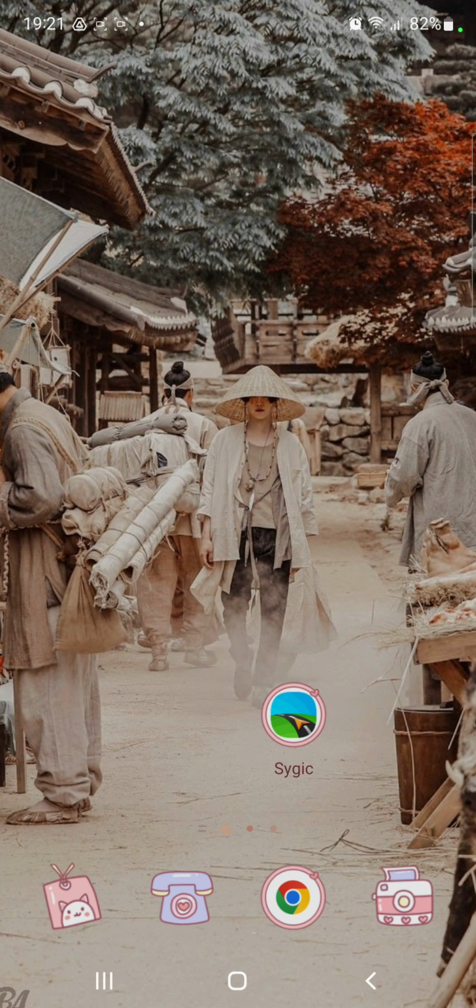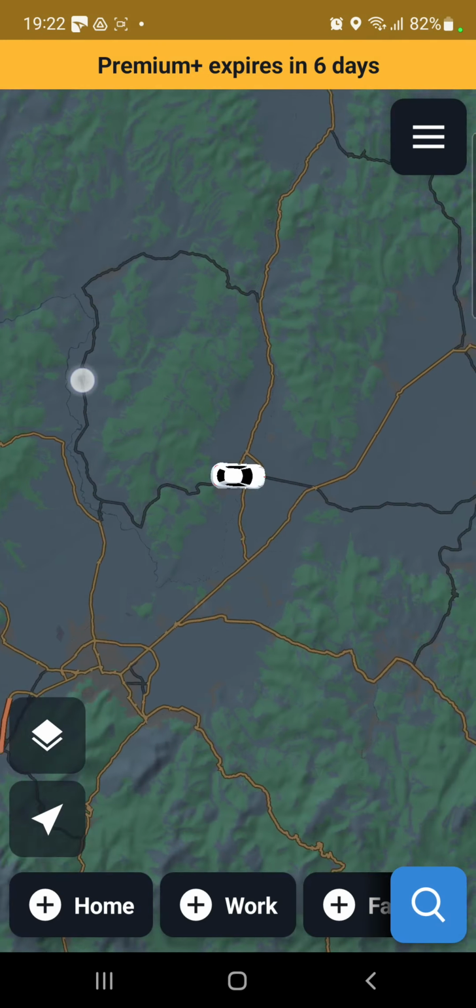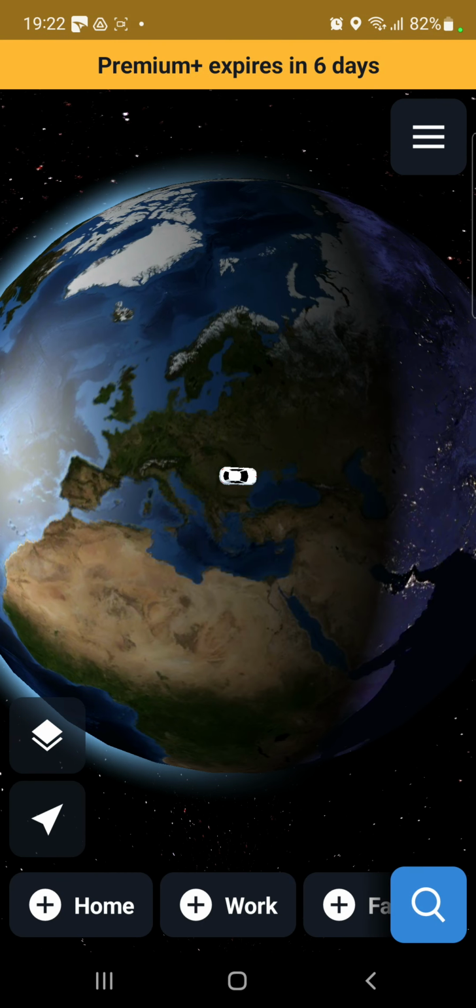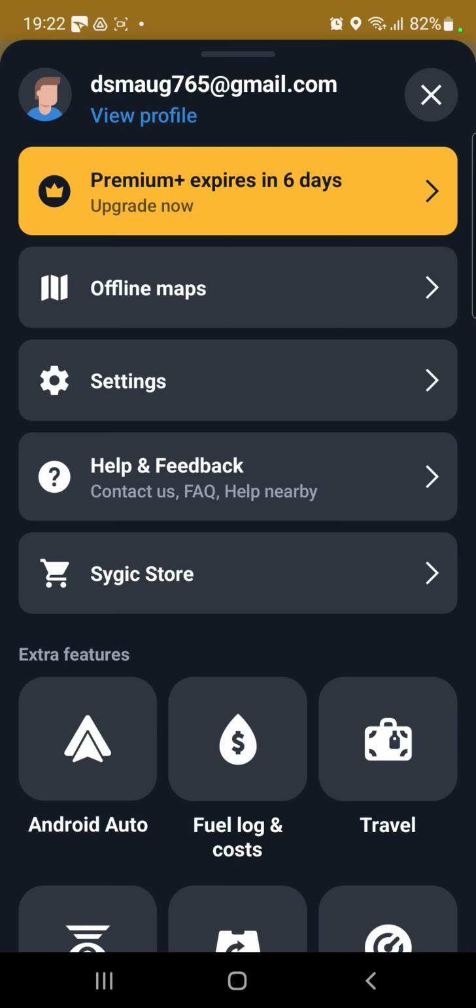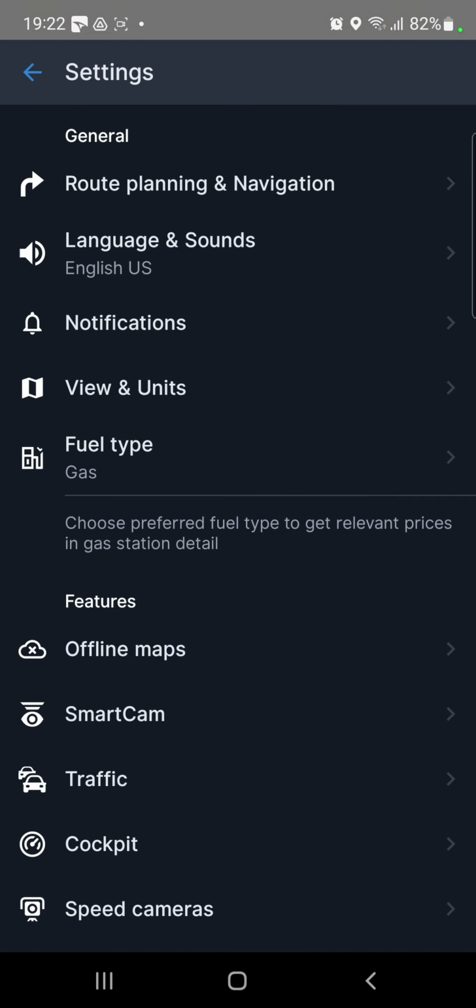So let's jump into it. First of all, open the application on your device. Now, click the three lines at the upper right corner of the screen, and here you can find the second button, the settings. Click that, and in the general section you can find the last option, the fuel type.